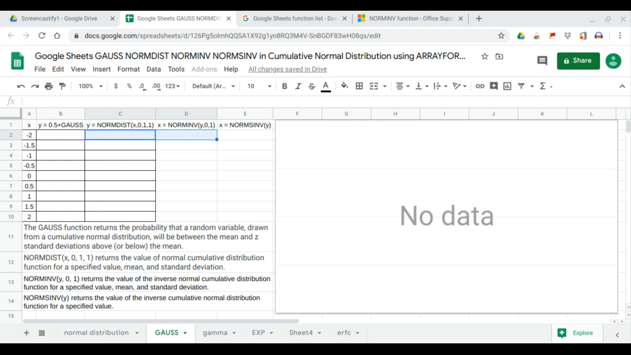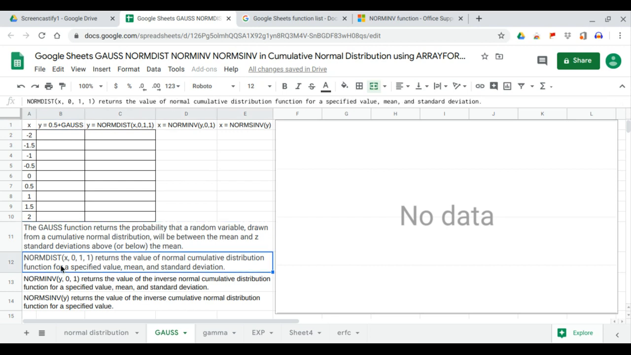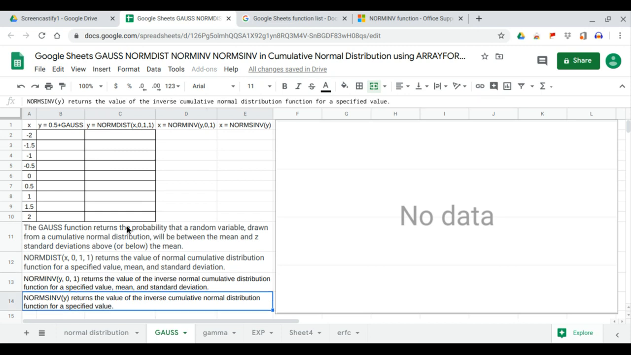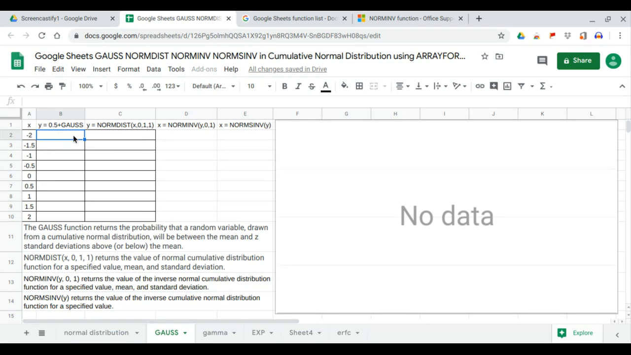Hello, in this video we will use array formula to generate the cumulative normal distribution datasets. We'll use GAUSS, NORM.DIST, and reverse the process using NORM.INV and NORM.S.INV. So we first generate the GAUSS function, which is an array formula, GAUSS of the x values.